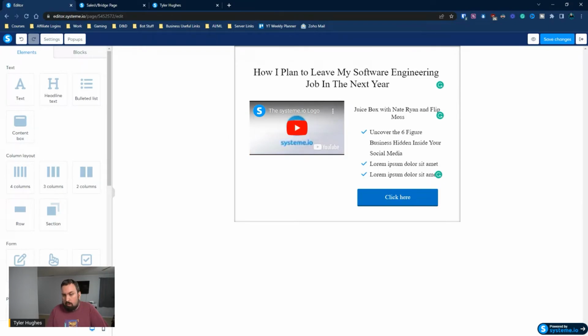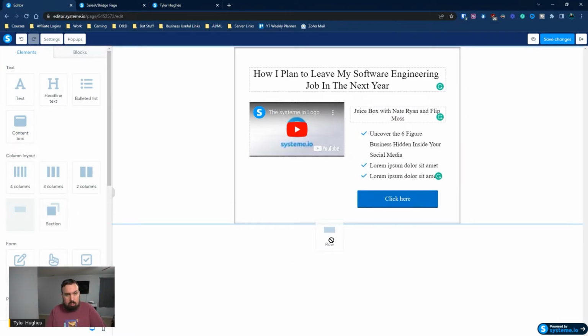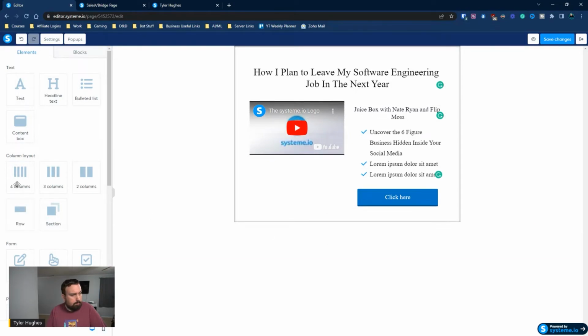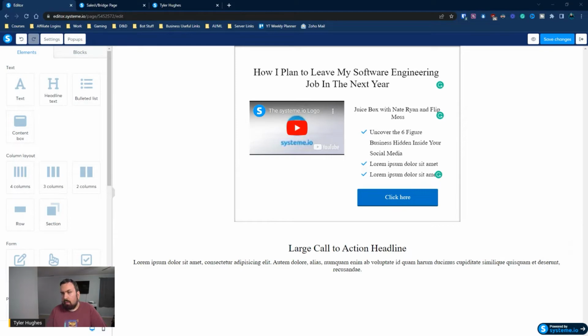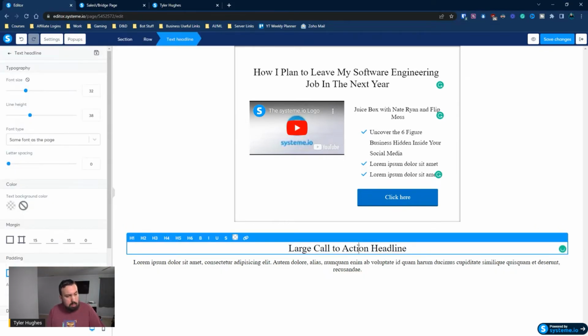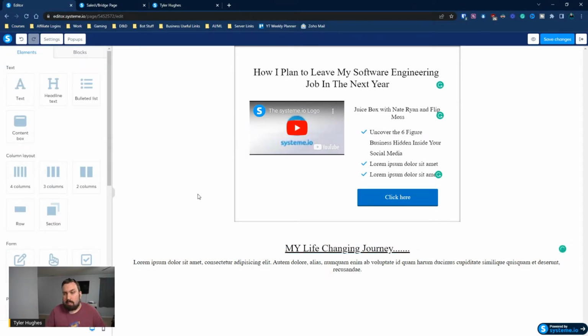Now, there's 3 things left I really want to do. And something we haven't talked about in the past on one of them. But before we get to that, let's drop in a single row below this. Okay, we're going to add in some text. We're also going to add in a headline above it. Because we're building that know, like, and trust, we're going to tell them a bit about our journey. Tell them a bit about us and why they're going to want to buy from us.